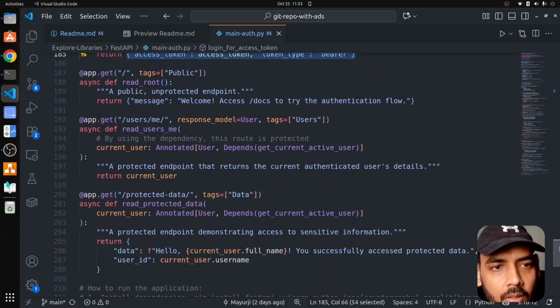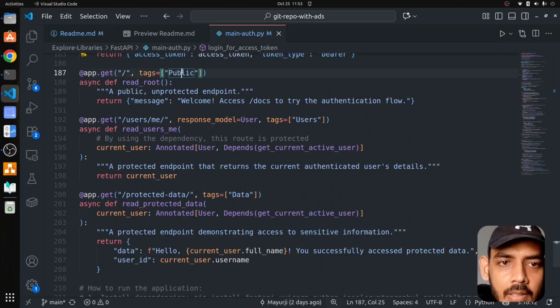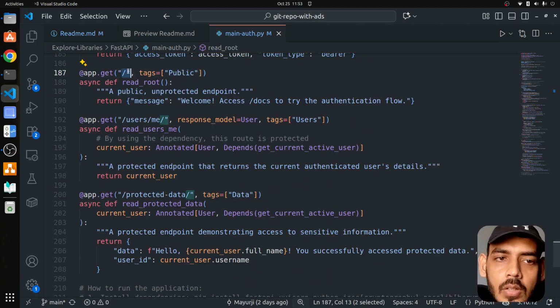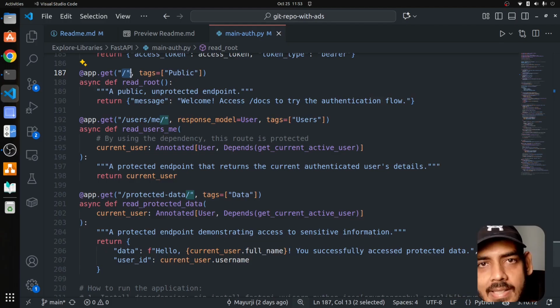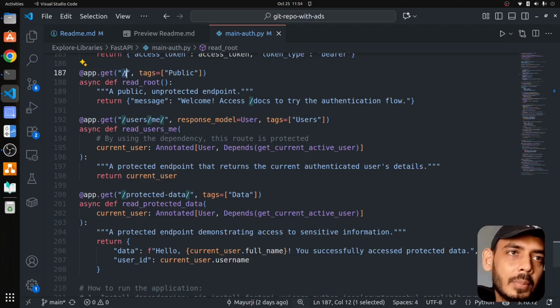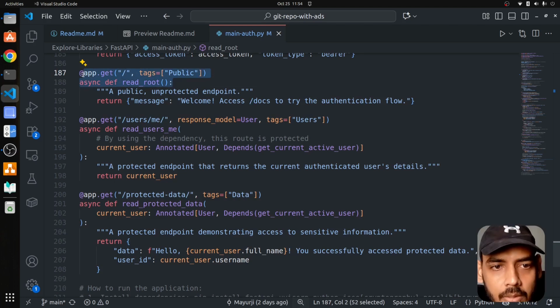Now let's talk about public. So this is the root of the app, and it is accessible to everyone. You don't need to have an authenticated user for this specific API route. This is something like your login page. Everyone can get access to it, so we don't want to add any protection to this specific route.